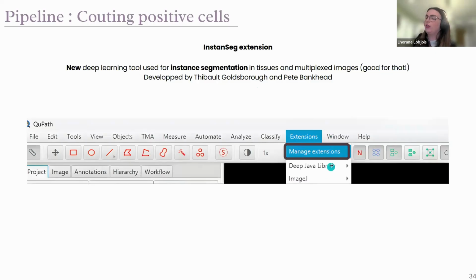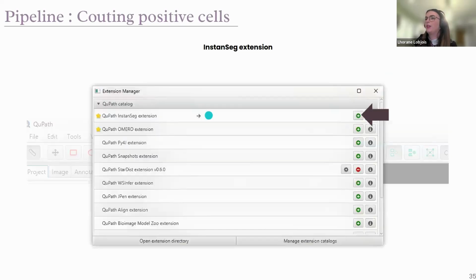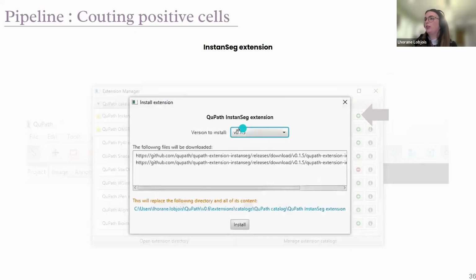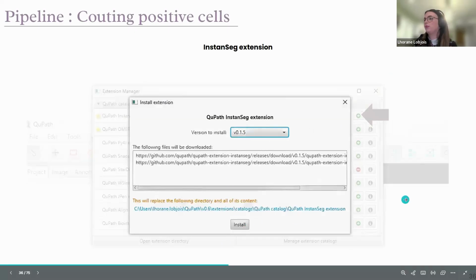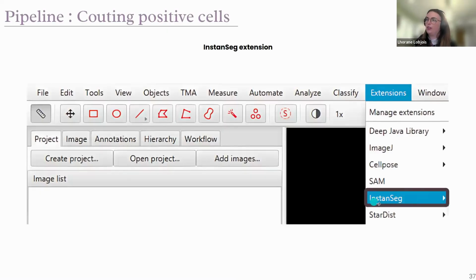And to install it, I already showed you, but we can see it a second time, it's not a problem. So Extensions, and Manage. You have InstanceSeg with the plus. You select the version and click on install. And then you have it in Extensions, and you can have as many as I said before.